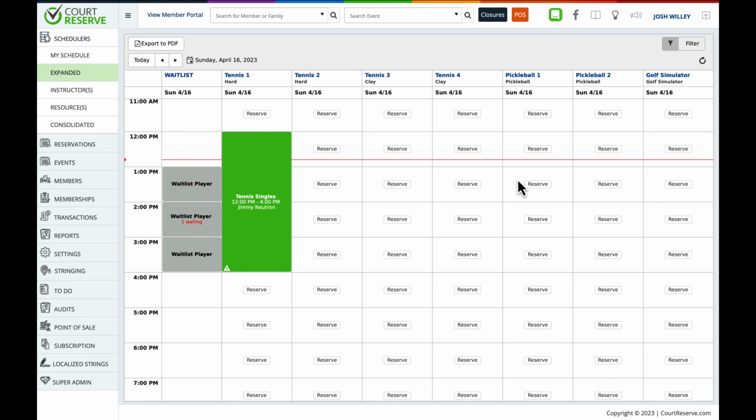From the member side, it's going to work the same way. So if they click that reserve now hyperlink from the notification, all of that information that they filled out when they joined the waitlist will be auto-generated, and they will be able to just click save and finalize that reservation.